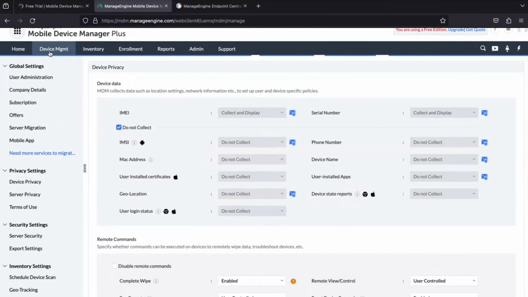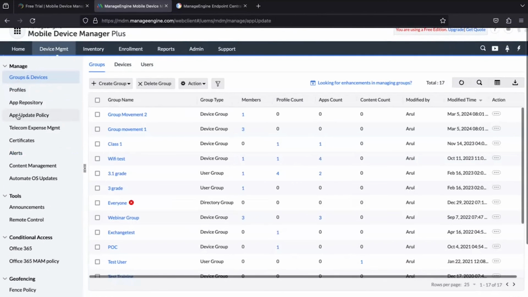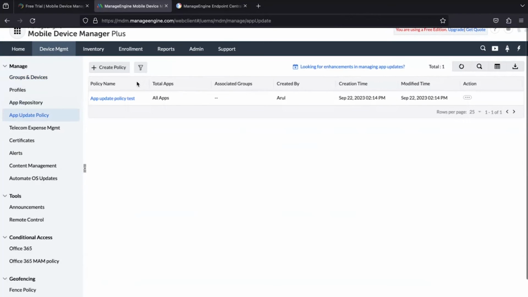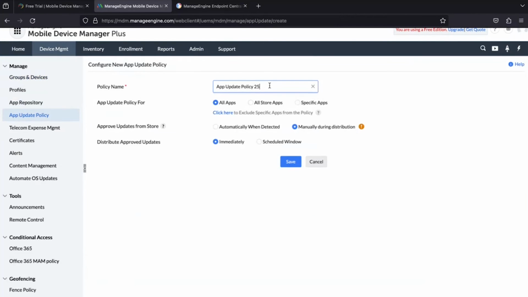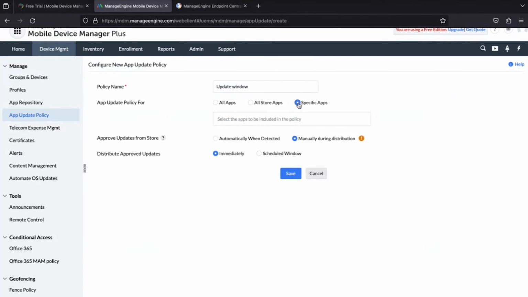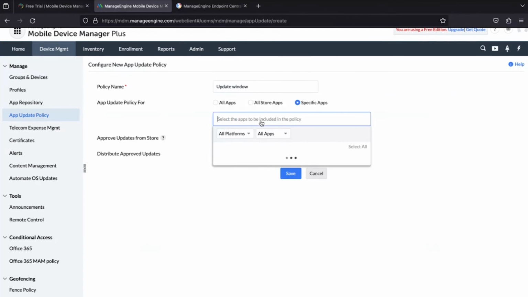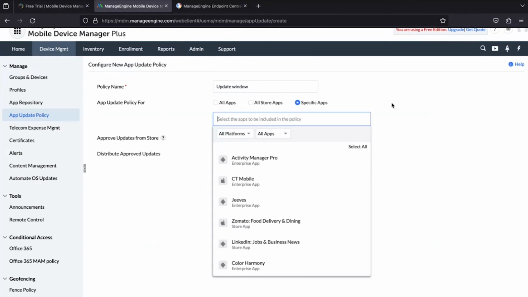So we have something called an app update policy. Here I have to create a policy and define that. I can give a name like update window for this policy, and choose whether this update policy is applicable for all the apps that I've distributed from MDM, only for the store apps, which is Windows Business Store or probably the Apple Business Manager, or only for business critical apps, where I can pick a few apps. Only for that, this update cycle will be followed.